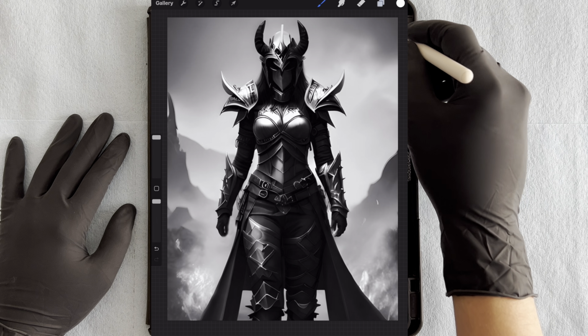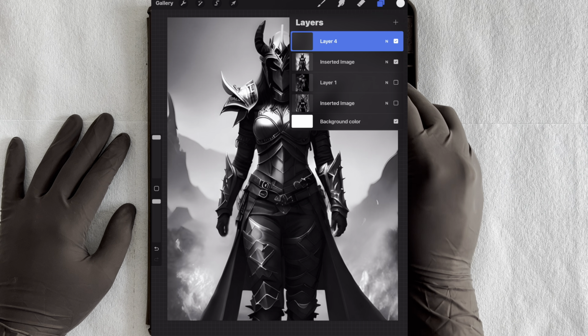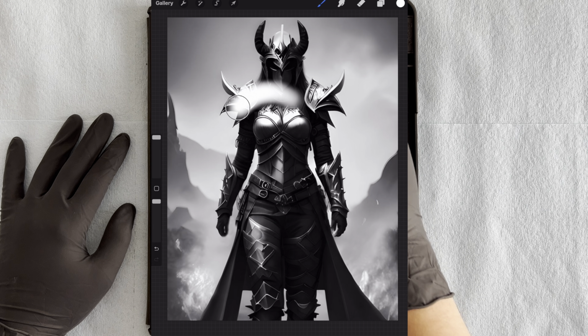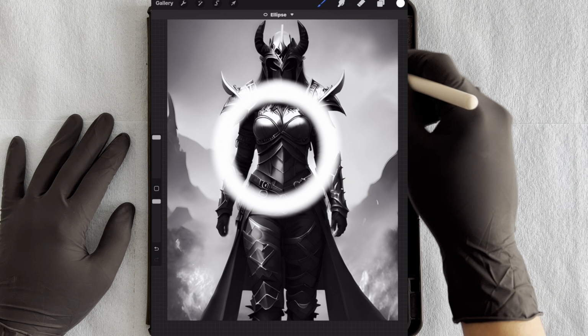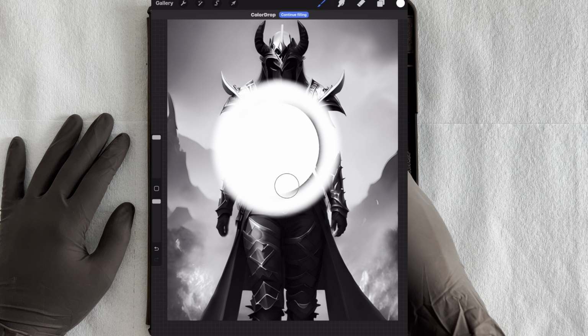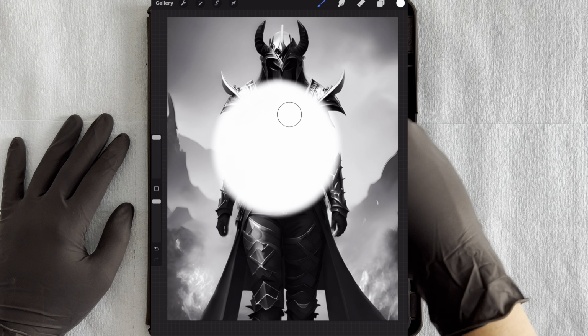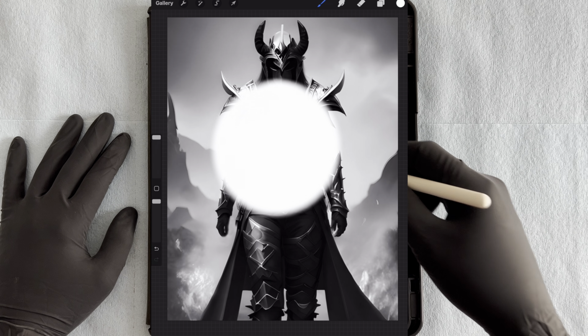What I'm going to do is I'm going to make sure that I'm on a new layer. So I have a new layer right there selected. And I'm just simply going to create a circle like this. I'm going to fill this in like that. And then I'm just going to kind of blend that all in together. So now I have a white circle.